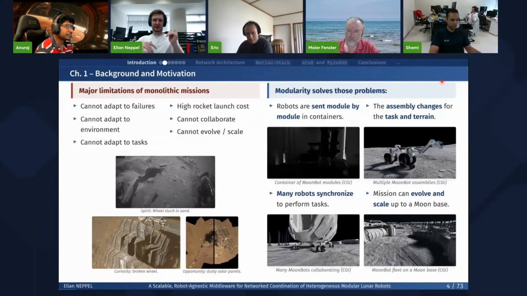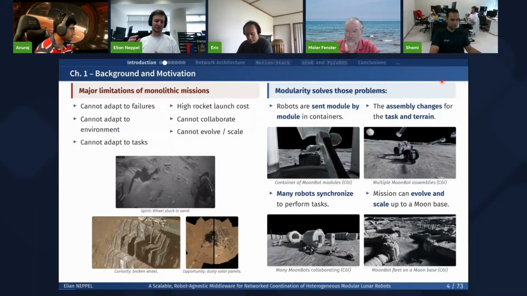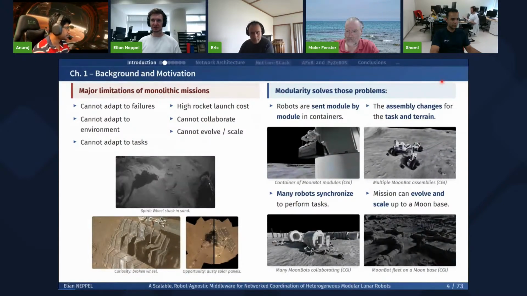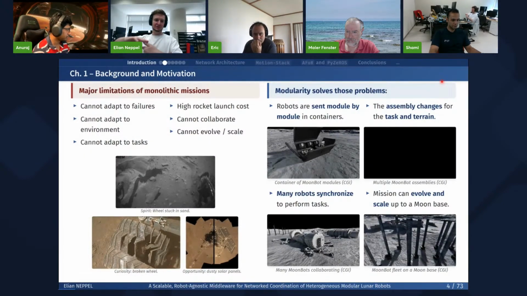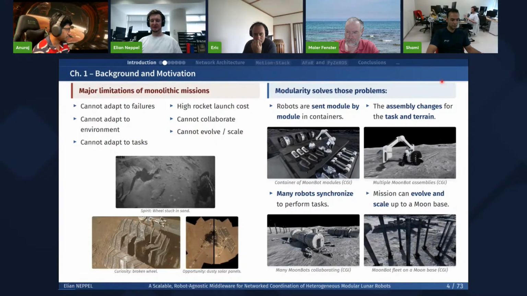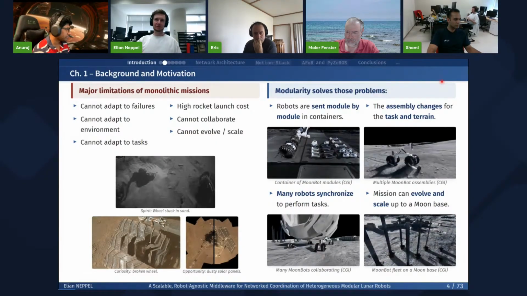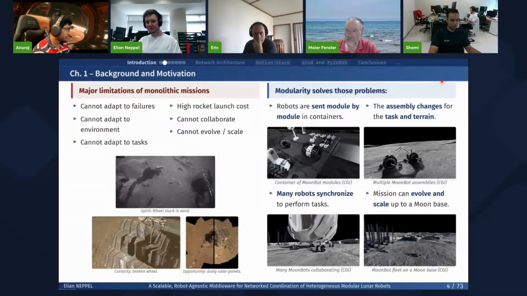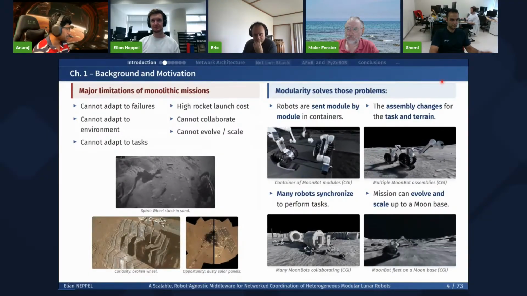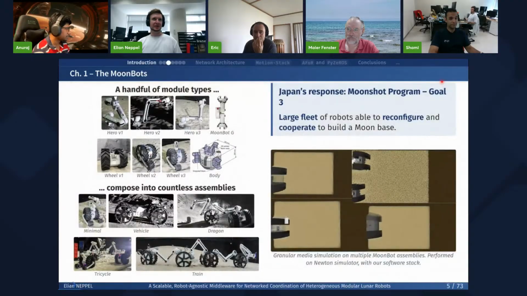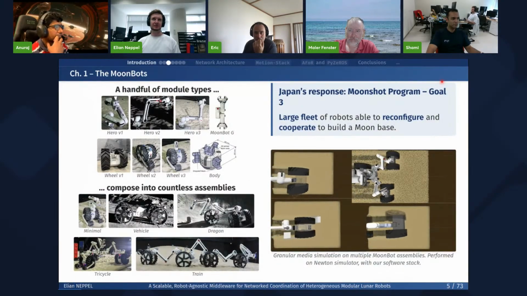We can also synchronize many different robots at the same time to perform higher-level tasks, such as transportation, or we can finally have a mission that evolves over a very long lifetime. So we can evolve from a small moon base to a moon village or a moon city over many decades. And this is where the Moonbots come in.